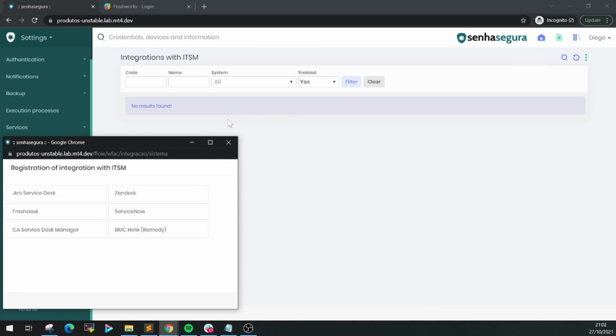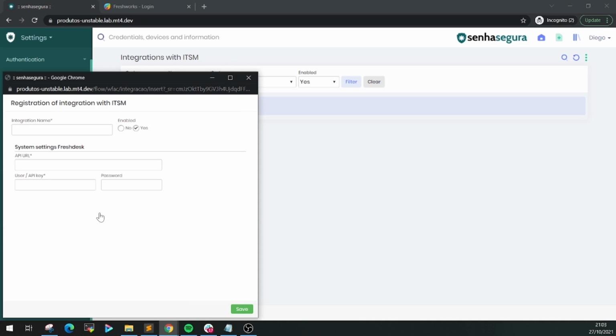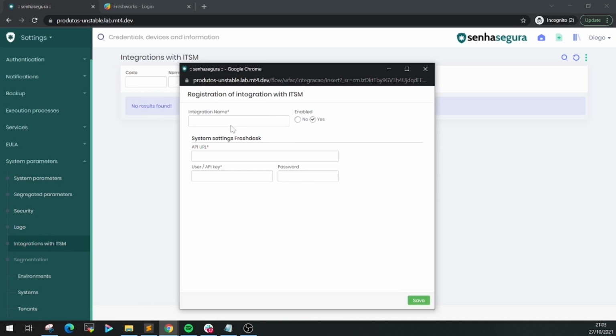When I click on the New Configuration button, it will list several ITSM tools in which I can perform the integration, and I will select the desired tool, which in this case is Freshdesk. See that it asks for several fields: the name of the integration, whether it is enabled or not, and here is some information regarding the Freshdesk, in this case, my ITSM tool.